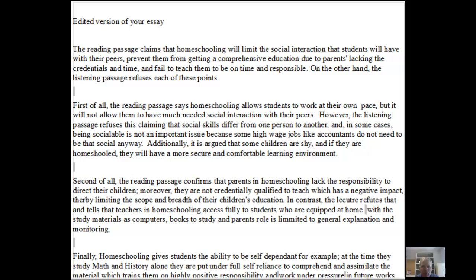Okay, so you see the point here? They're saying that even though the parents might not be credentialed, they're still using educational materials, which will still be beneficial to the students. Okay, so let's see what you say. Let's separate this for just a minute. So the lecture refutes that.